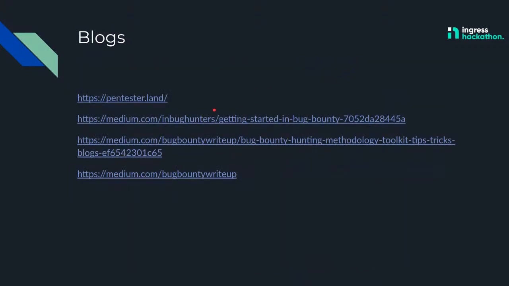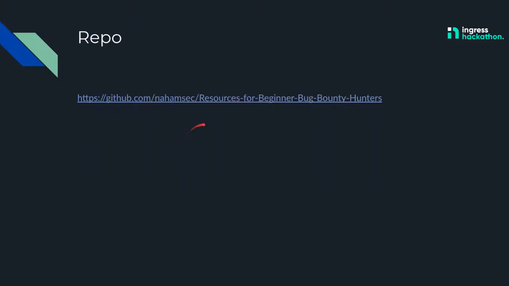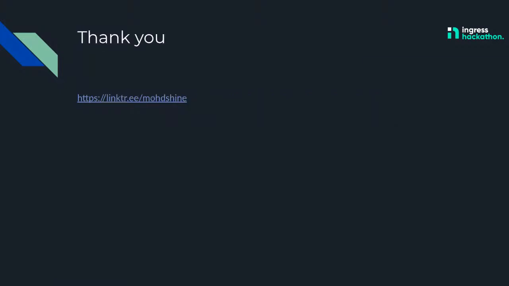Now, these are some of the blogs. You can go to pentester.land or Medium write-ups. There are many Medium write-ups about bug bounty hunting, and you could also check the bug bounty write-up category on Medium for learning about bug bounty hunting. And this is a GitHub repository by Nahamsec. You can go to this repository for getting the latest tools, tips and tricks, and many write-ups as well as reports about bug bounty hunting. Thank you.